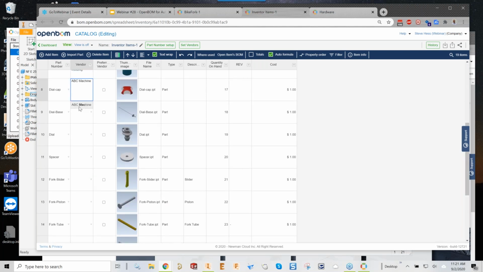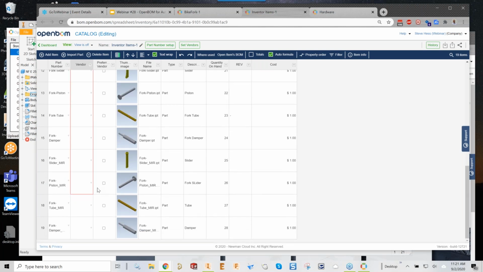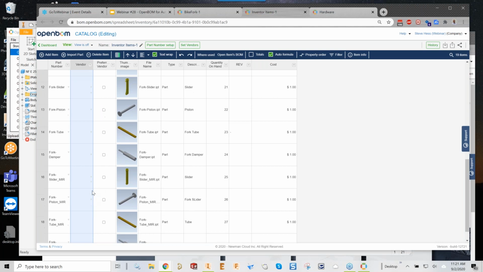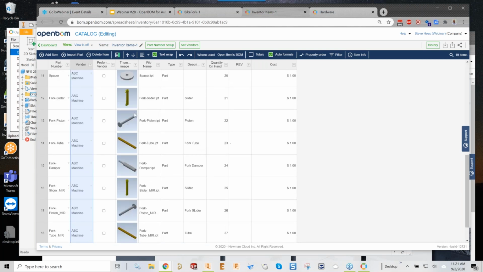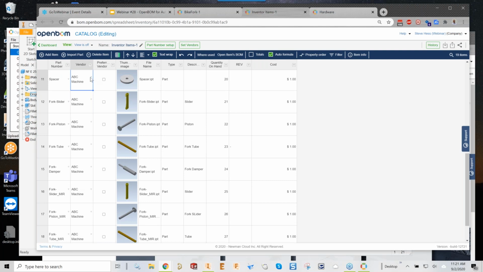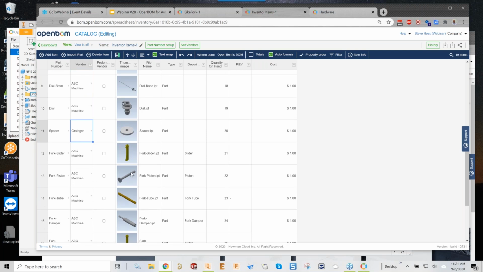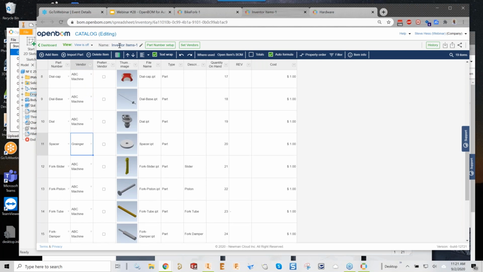And again, I'm just assigning some vendors right now for the purpose of the demonstration. You can use type ahead. I'm going to get this from ABC Machine. And maybe this washer comes from Grainger. That would make a little more sense. So let's go ahead and assign that to Grainger. Okay, so there are our Inventor items, and we've assigned some vendors.